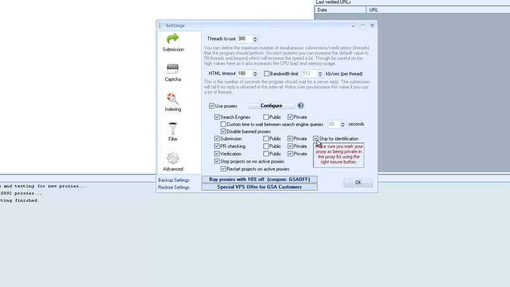And skip for identification, which just means if GSA has to identify a type of site to be able to know how to submit to it, when it's doing the identification process, it's just going to go do it without a proxy, and then when it's actually doing the submission, it's going to use a private proxy.